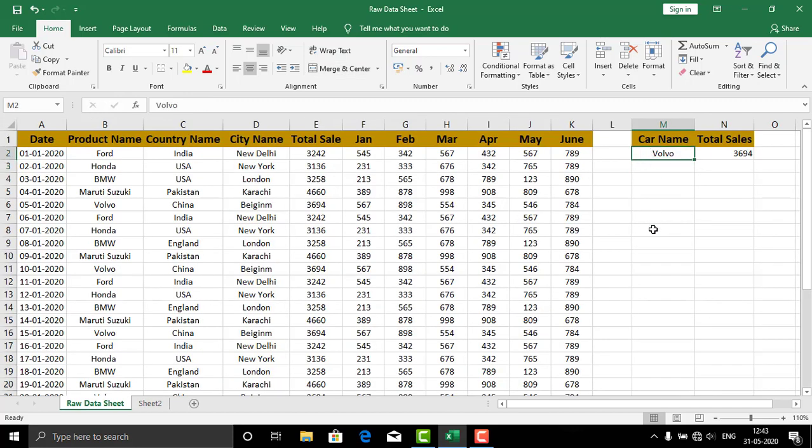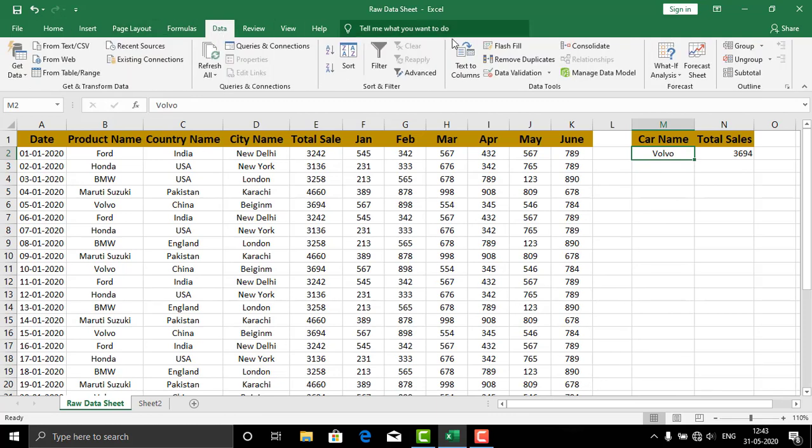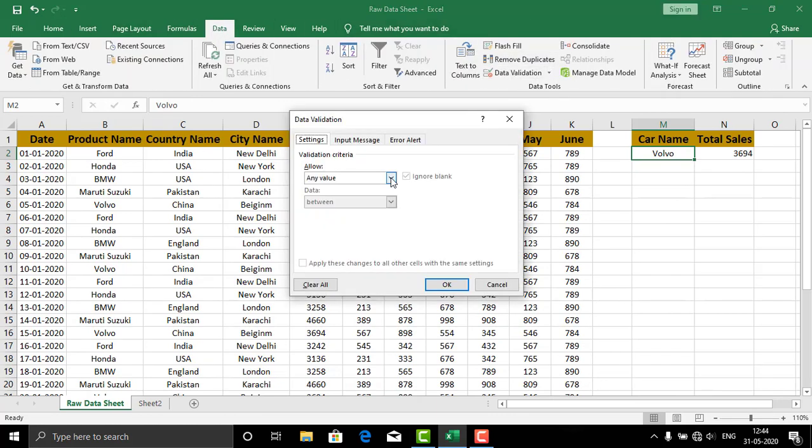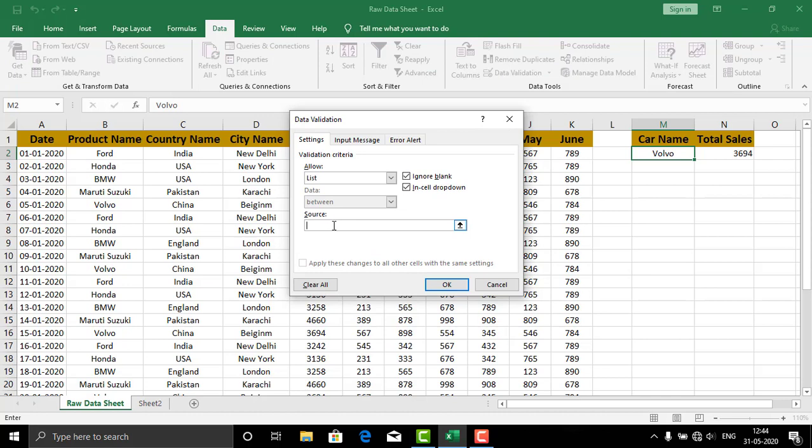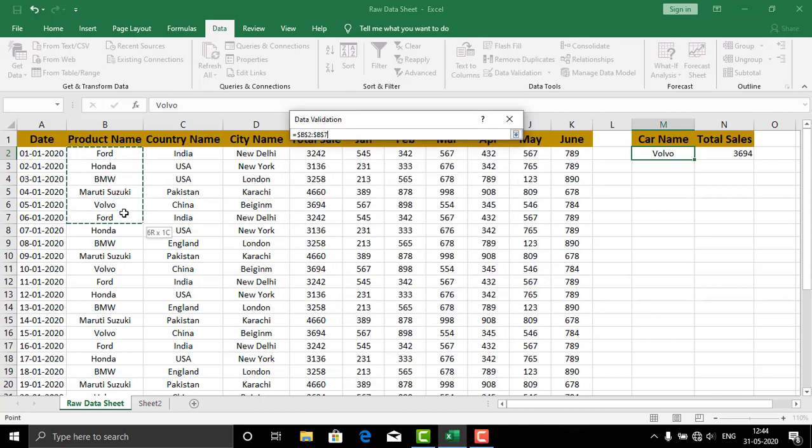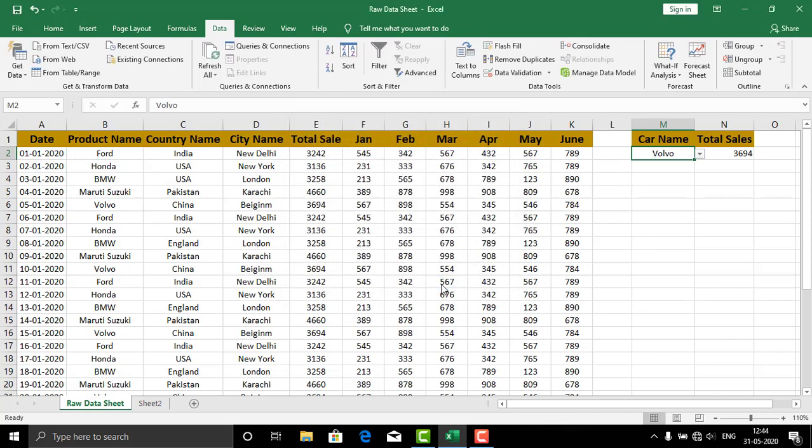Click in the cell and go to Data, then Data Validation, and from here select List and it asks for the source. Select a source, click over here and say this is my data source. I press OK. Now see my drop down list. I can use my VLOOKUP with a drop down list. See, the answer is changing.